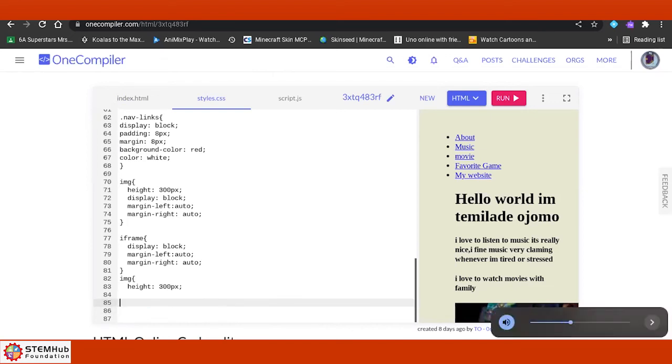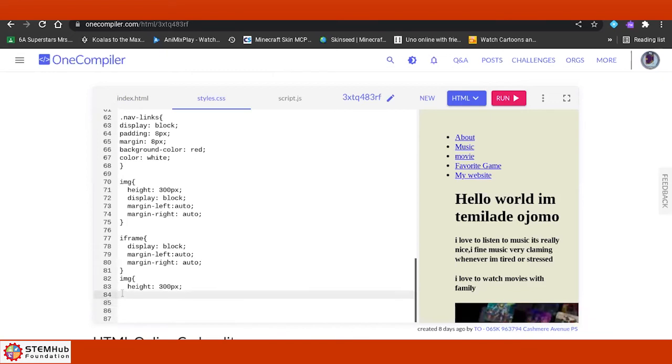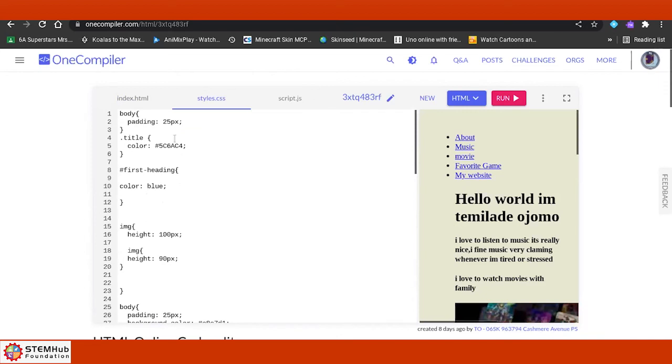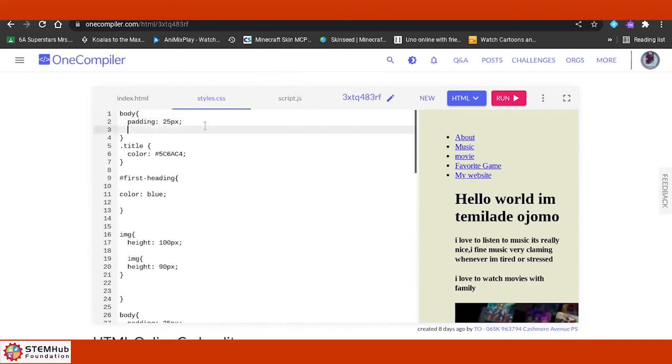Now put the closed curly bracket for the image on line 84. Yeah, that's perfect. Now go right up to the top of the page. See where it says body? On line 2, go to the end of line 2 and make a new line. Paste, Control-V, paste now. That should be right, run it now.